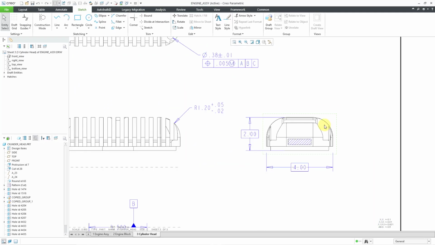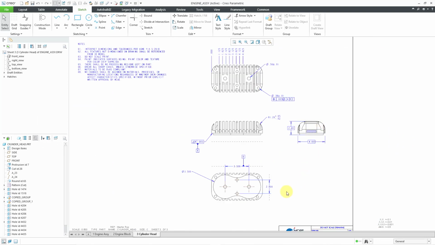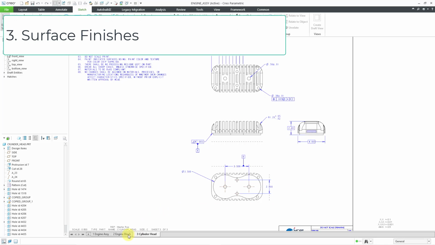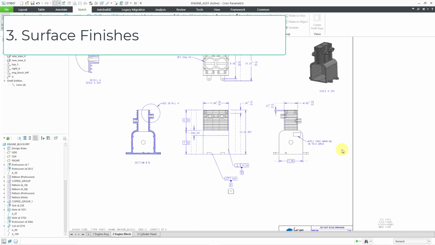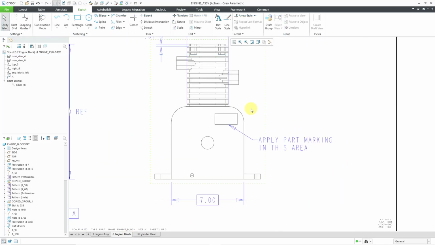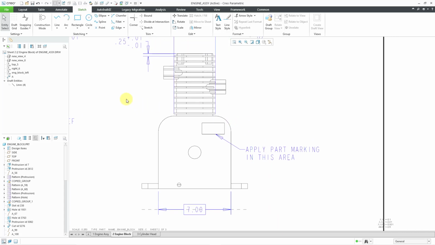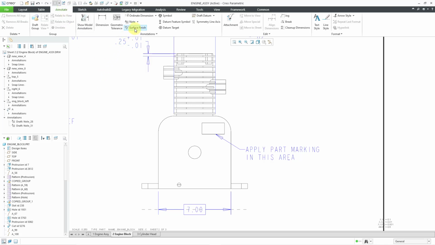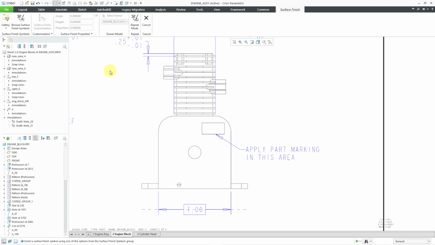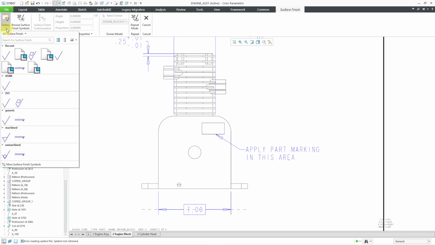All right, I am happy with my supplemental geometry on sheet 3. I'm now going to take a look at adding a surface finish, and let's add a surface finish for this particular drawing view. To add a surface finish, you will go to the Annotate tab. Here is the Surface Finish command, and there's a gallery that you can choose from, and you can see the standard ASME or ISO ones, and then we have generic, machined, unmachined.